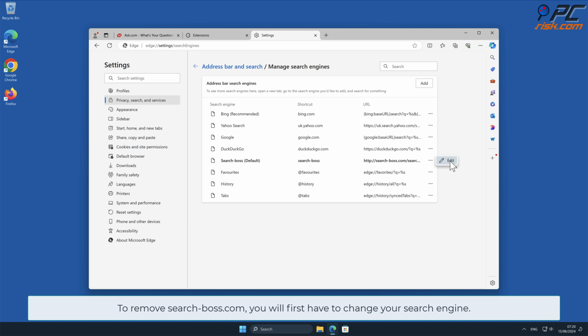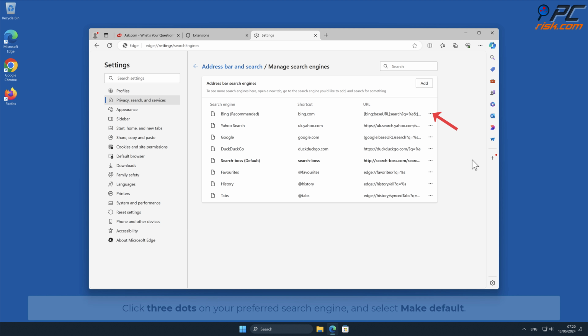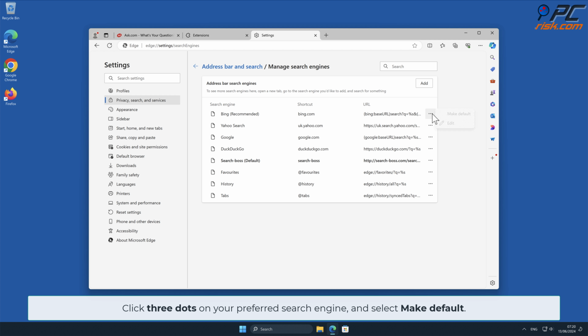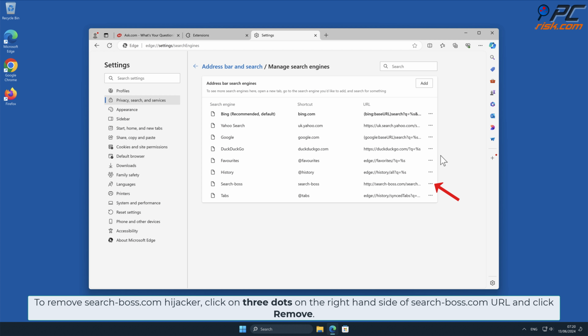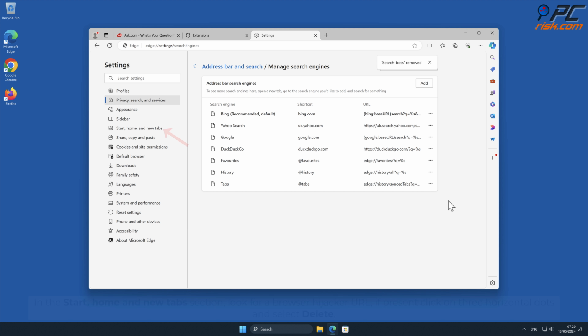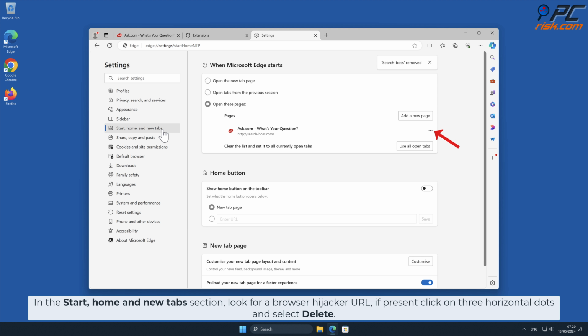To remove search-boss.com hijacker, you will first have to change your search engine. Click three dots on your preferred search engine and select Make Default. To remove search-boss.com hijacker, click on three dots on the right-hand side of search-boss.com URL and click Remove. In the Start, Home and New Tab section, look for Browser Hijacker URL. If present, click on three horizontal dots and select Delete.